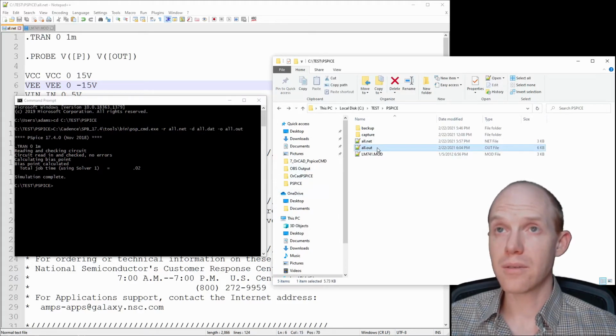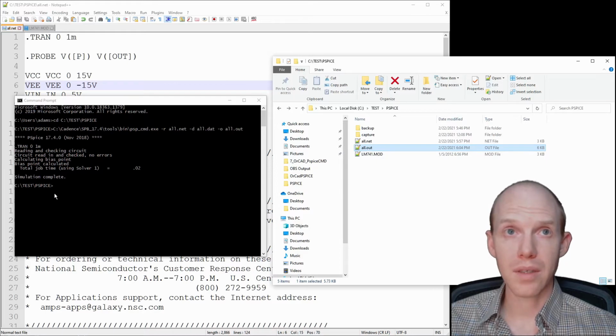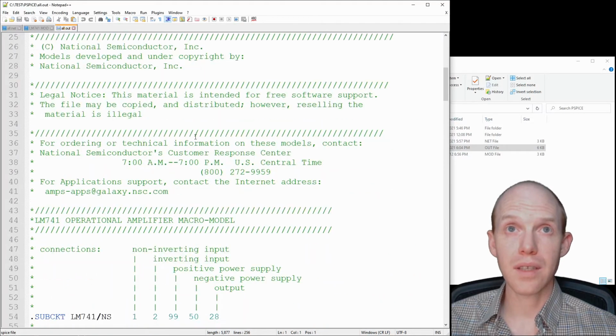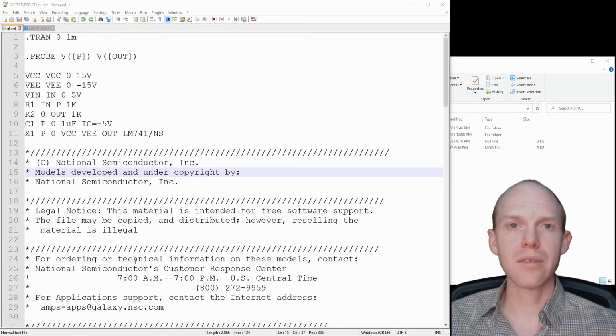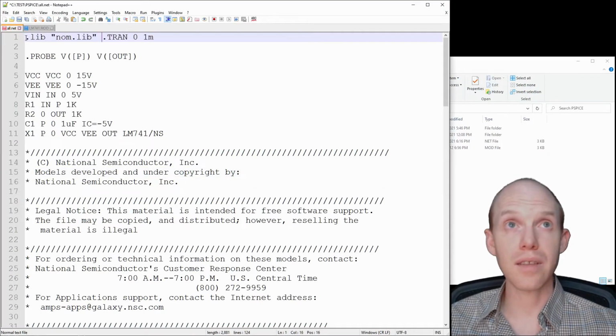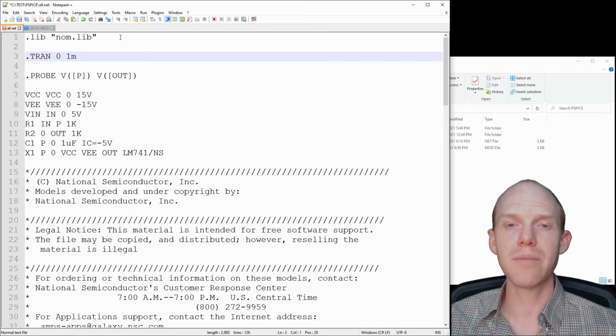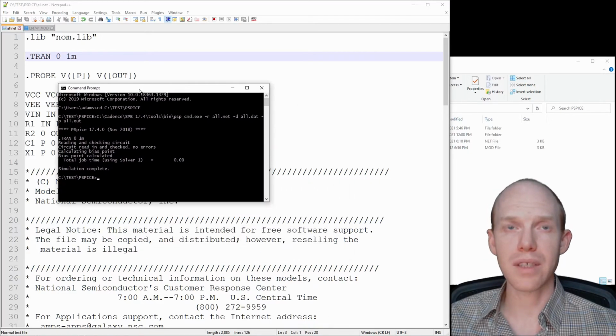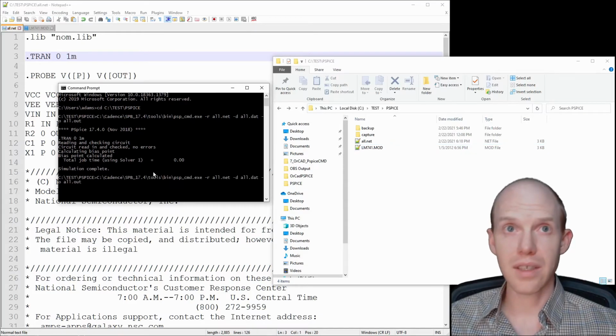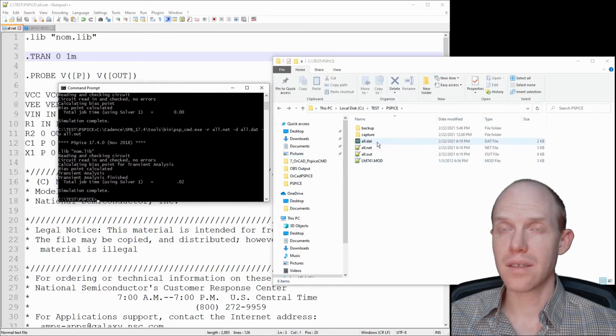And here is our new output file. But the dat file didn't seem to appear. We look at this, and there's nothing really wrong with it. So to get it to work, I ended up having to add this extra line here, which links in this nom.lib file, which you'll notice is included by default when you create a Capture simulation profile. So now if we save that, bring up our command prompt again, and press the up arrow to run, here we get our output file and our dat file.